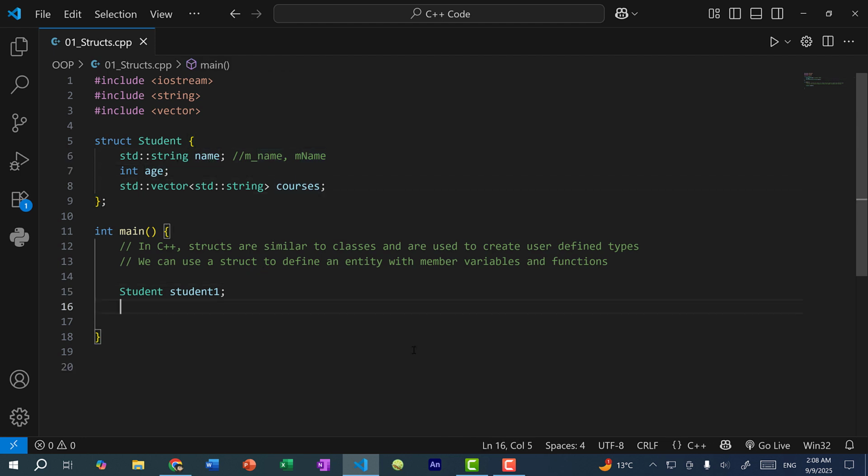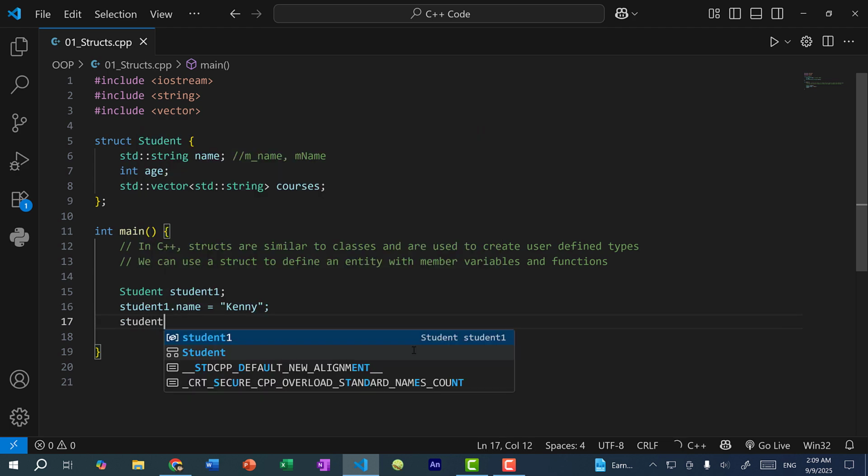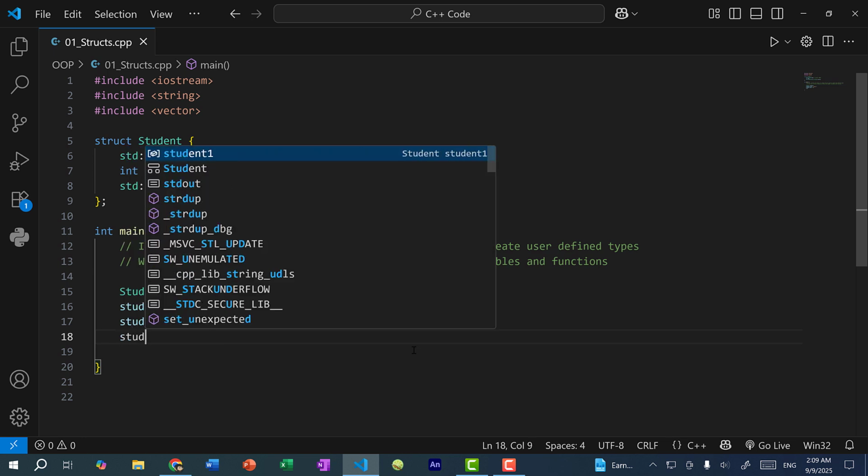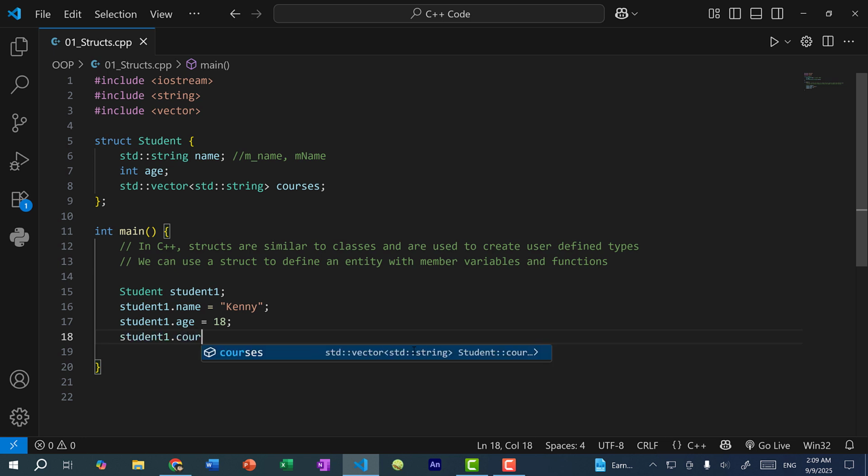So here I can do student1.name is equal to Kenny. And I can assign the student an age. student1.age is 18. I wish I was 18. And we can also add some courses for the students. So here I can do student1.courses.push_back. And here I can add some courses. So I can add calculus as an example.